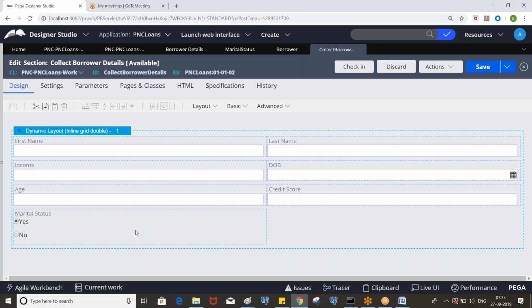So if the borrower is married, we'll be selecting marital status as S, then we need to display the borrower's spouse details also. So again, the spouse will have the first name, last name, and other details, right? So instead of creating these properties again, we create spouse as a child to the borrower, so that spouse can use all these properties. Again, it's like parent and child.